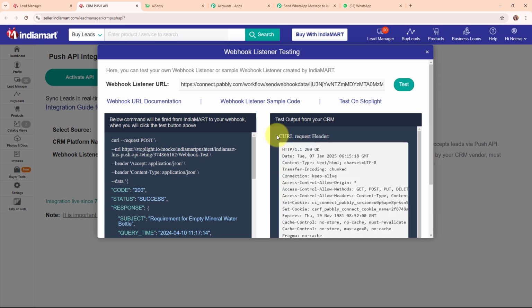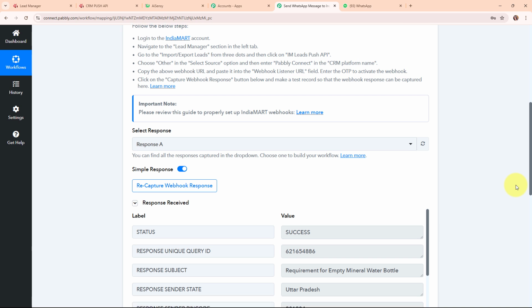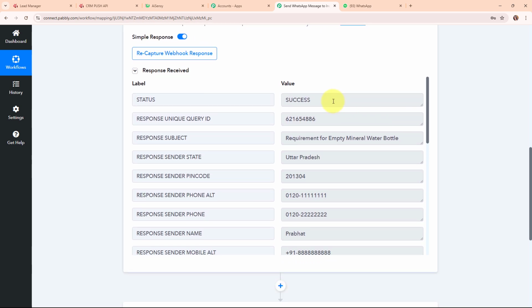And here you can see we have received the curl request header. That means we have successfully generated a test response for our IndiaMART account. So now let's go and check it. And here you can see we have received a successful response where we have received the status as success. Here you can see the unique query ID and the response subject as requirement for empty mineral water bottle.